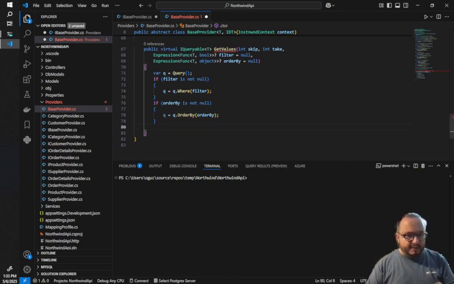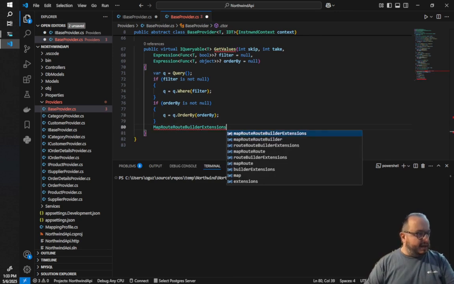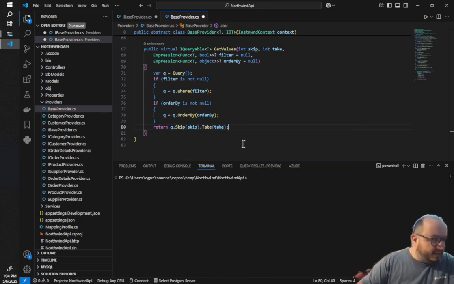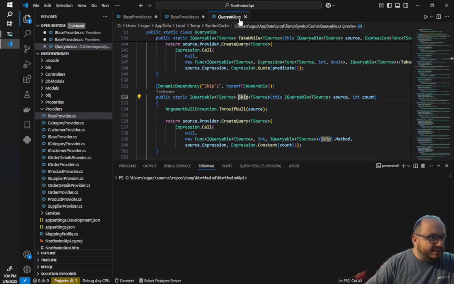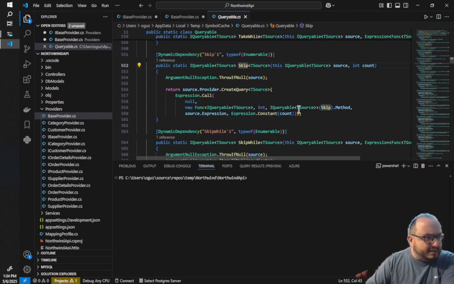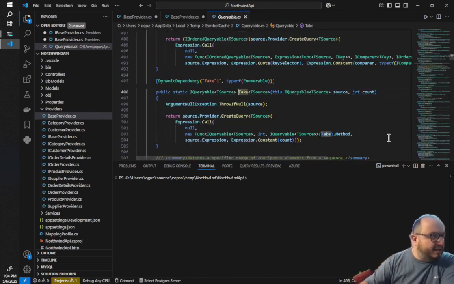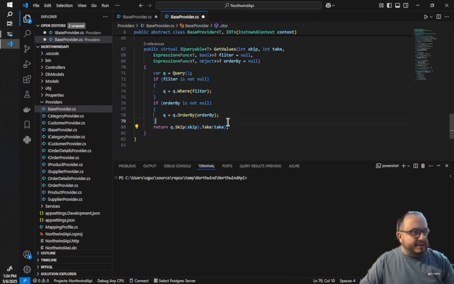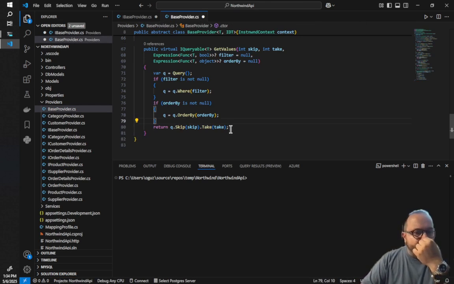So now we are ready to skip and take our query like this. Return Q skip index and take parameter. By the way, skip and take functions are already implemented in the Queryable.cs of the .NET Entity Framework. So Queryable is implemented like this. I mean, it's open source. Take is implemented like this. If you are interested, you can read the code and documentation about it. So we have GetValues now.